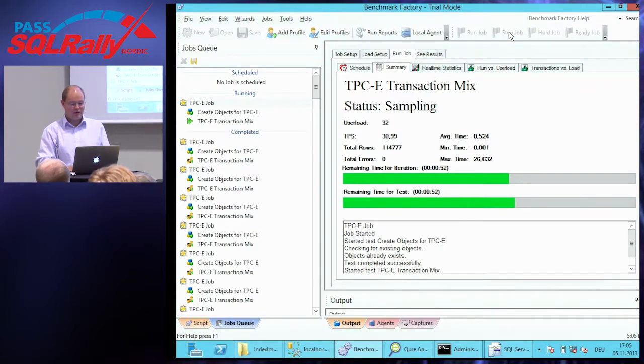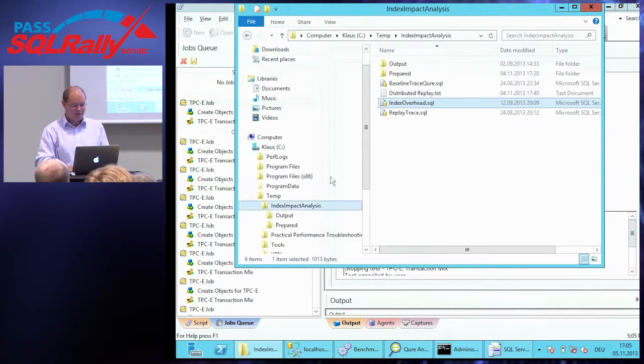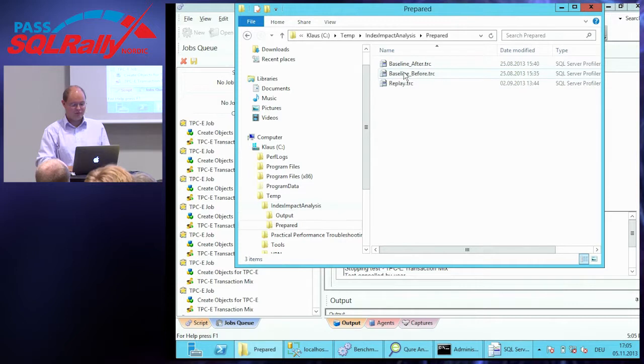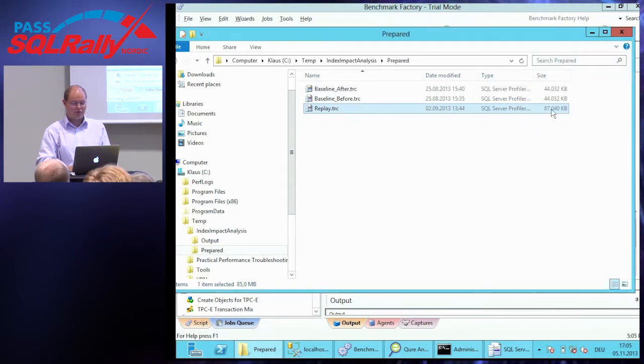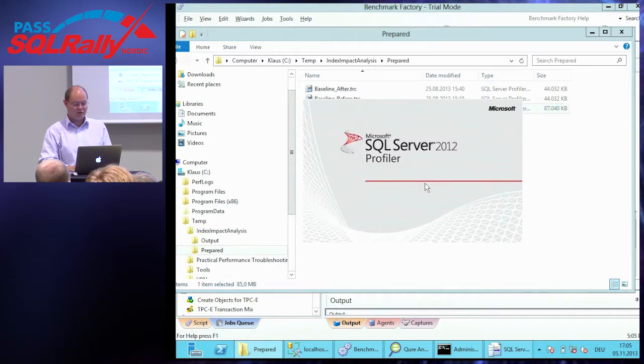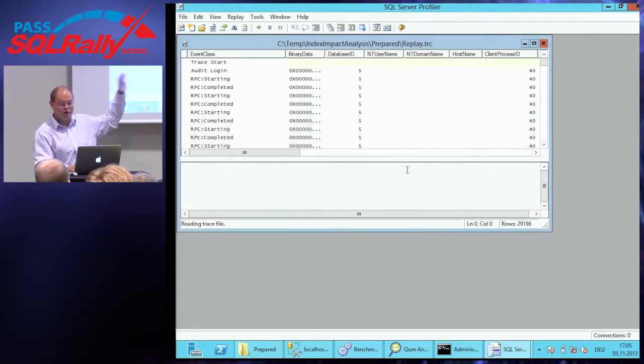So let's stop that. I have already prepared here a trace. As you can see, I have here that trace, and it has around 87 megabytes. We can open that trace again in SQL Server Profiler. When you're doing that, again, yeah.